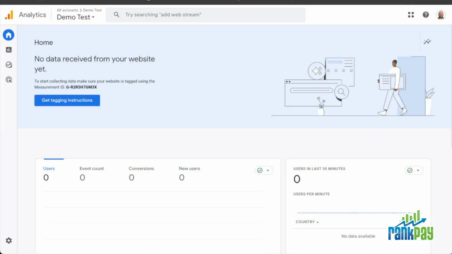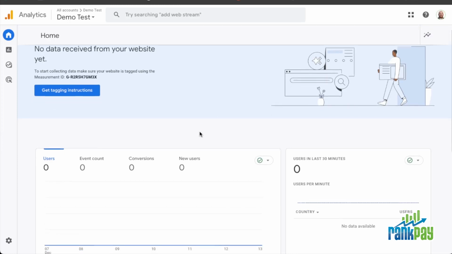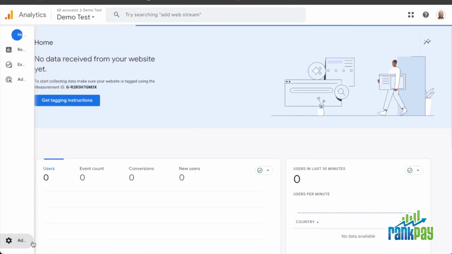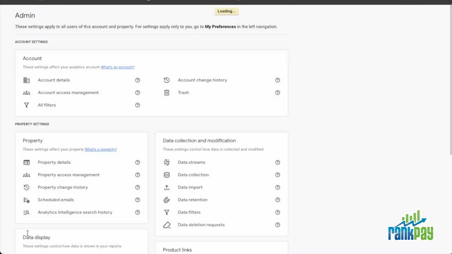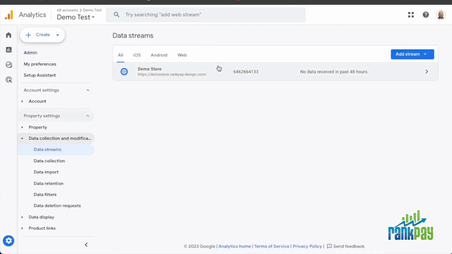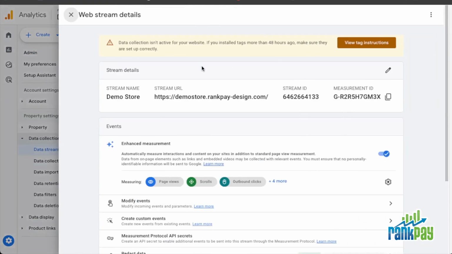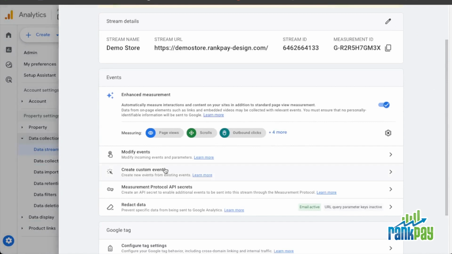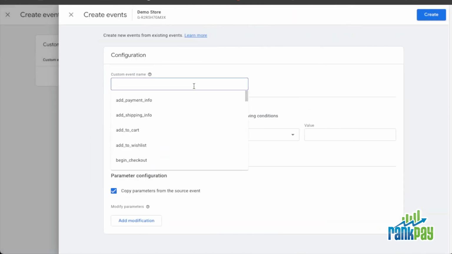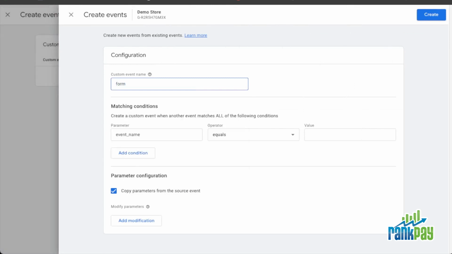So first, we're going to log into our Google Analytics account. And once we are logged in, we're going to click the admin icon from the bottom left-hand side of the screen. And from the right column, we're going to select data streams. Once you are inside the data stream, you're going to look for create custom events and create. You're going to name your custom event whatever you like. In this case, we're going to name it form submissions.